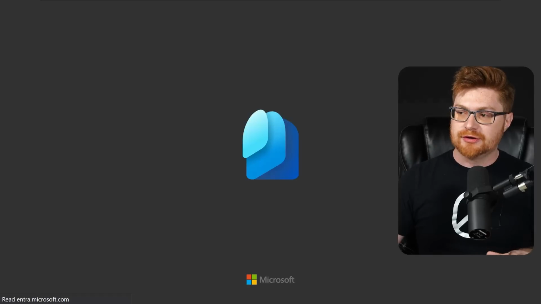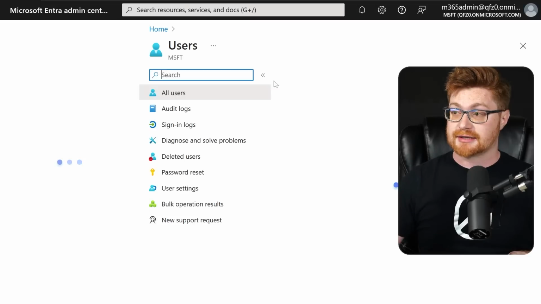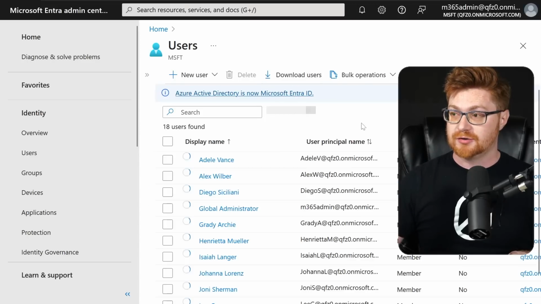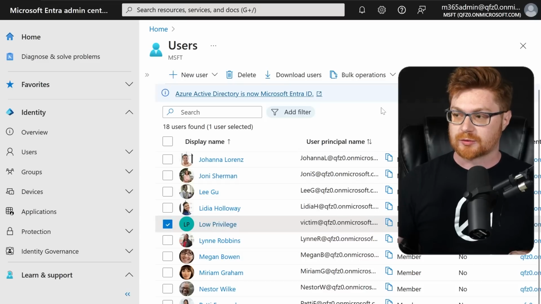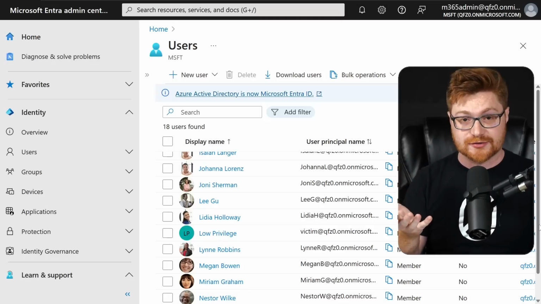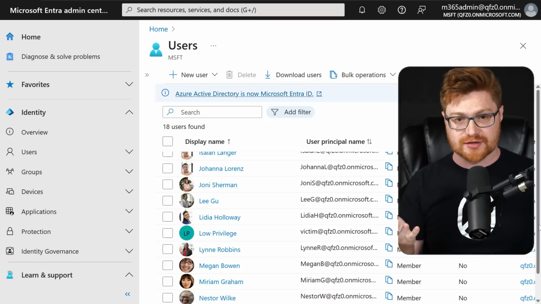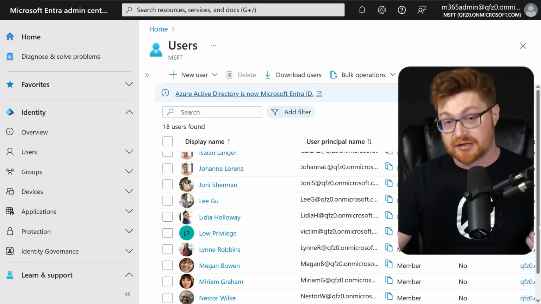Now, if I were to refresh this users page, you should be able to see, after I go ahead and collapse that left-hand sidebar menu again, we do have our low privilege user, the victim, created and easy enough for us to work with. And we will move pretty quick through the initial access attack vector because that's not really the focus of this video. Remember, I wanted to talk about persistence and potentially privilege escalation.